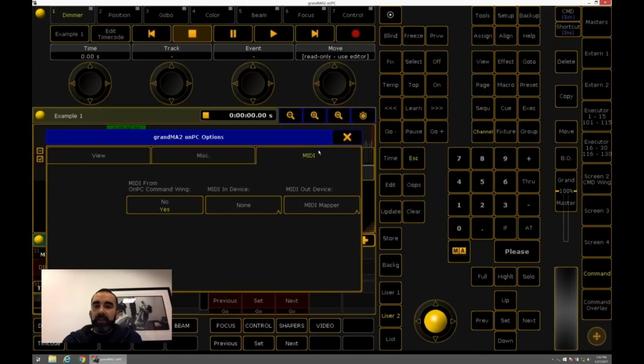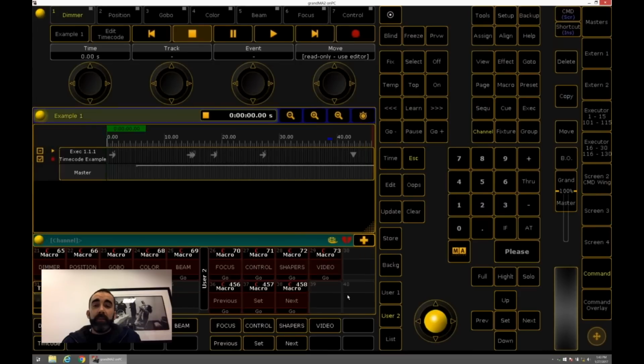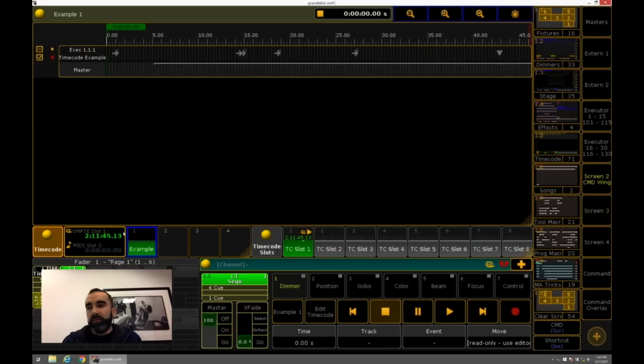But in this case, in my setup, I'm using on-PC. I have a command wing. I'm sending a 3-pin XLR signal into the command wing, which is transporting it into my on-PC. Okay, and that signal right there is 2 hours, 11 minutes, 53 seconds, and it's coming in. The generator is transmitting at 30 frames per second. So that's what we're seeing. We're seeing this link up to the timecode slot.